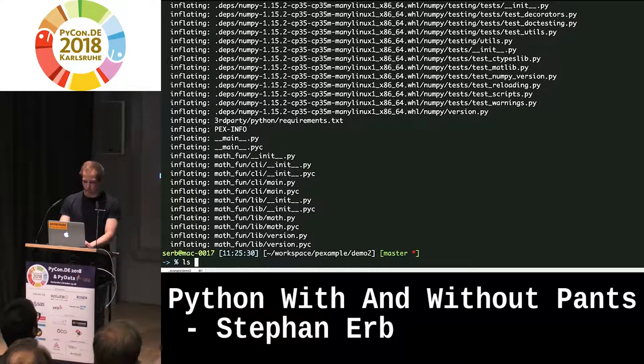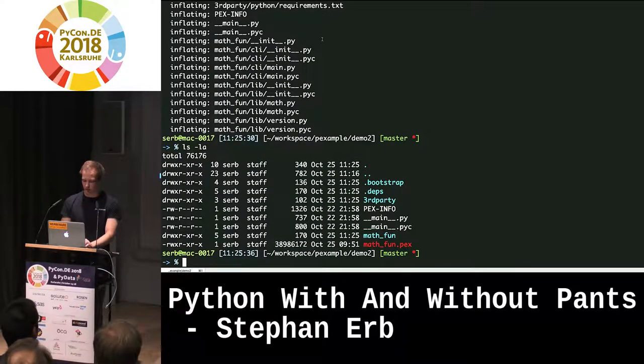We also can see the content, so again, we have the main. Can you see that in the back? Yeah, all right. So we have the main file. That's the one that gets executed by Python once we call it from the outside. And yeah, the rest is a little bit of bootstrapping because sometimes we need special cases, or at least PEX handles them for us. But more interesting, there's also a dependency folder, and it contains our dependencies.